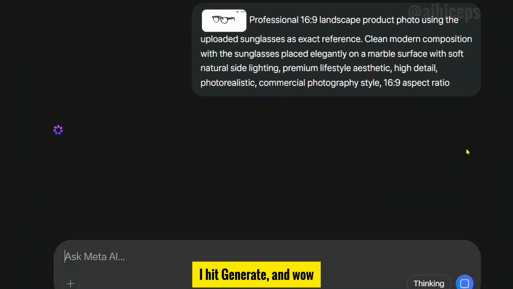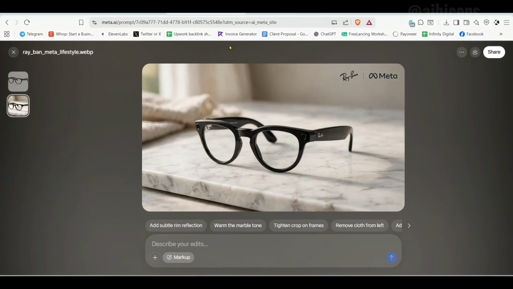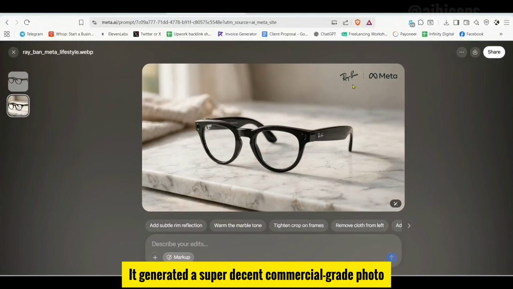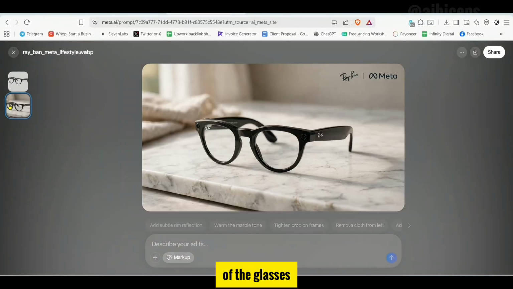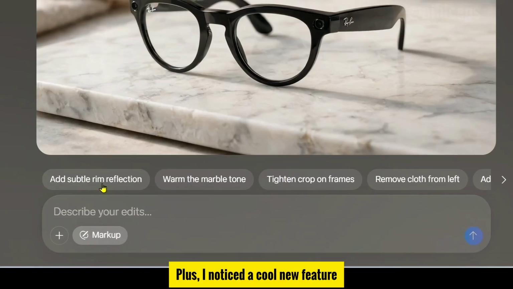I hit generate and wow, look at that result. It generated a super decent commercial grade photo. It completely maintained the design consistency of the glasses. Plus, I noticed a cool new feature. It provides tiny keyword suggestions right below the image for further tweaks.